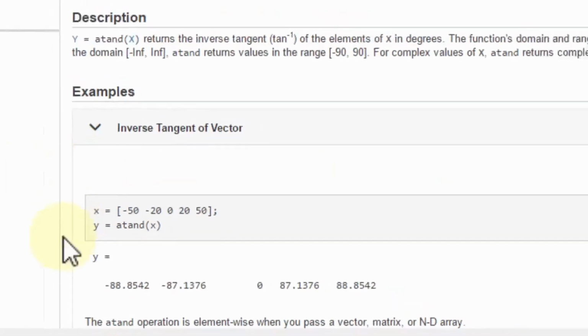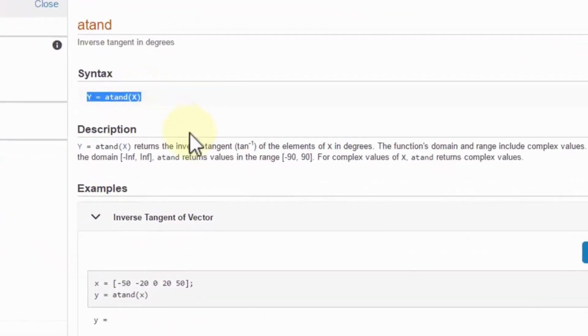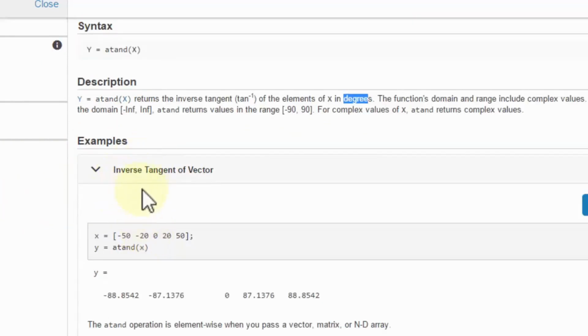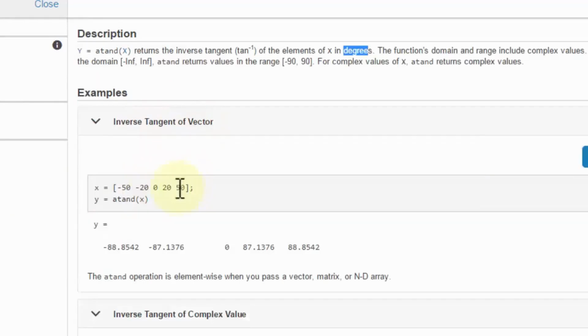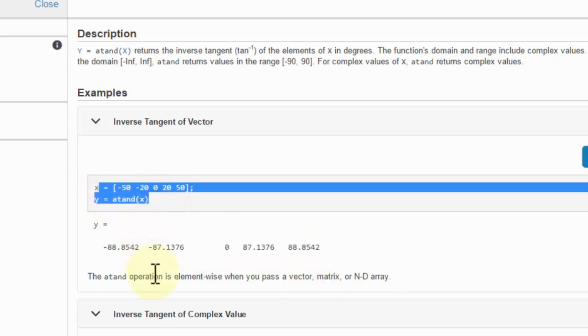I click there, and again, we see here that the syntax window opened. It then shows me how I should call the inverse tangent in degrees, which is what it's doing here. Inverse tangent in degrees of x. The description tells me what that function does. Again, we can see examples like how to create, for example, the inverse tangent of a vector. So, we see that here in x, they created a vector with these numbers and simply calculated the inverse tangent of each of those numbers. And here would be the result of that operation. You can again copy all this code and paste it right into MATLAB.